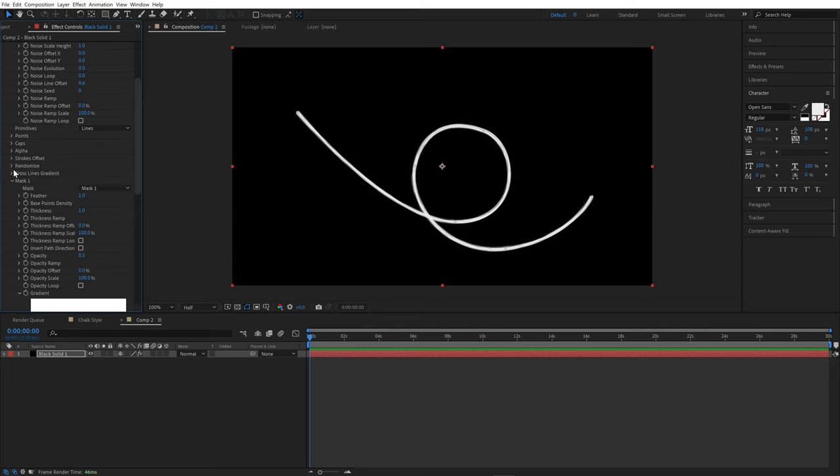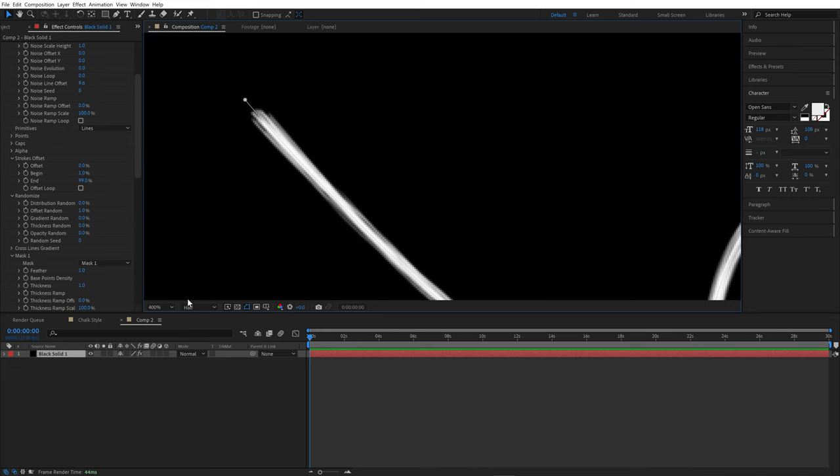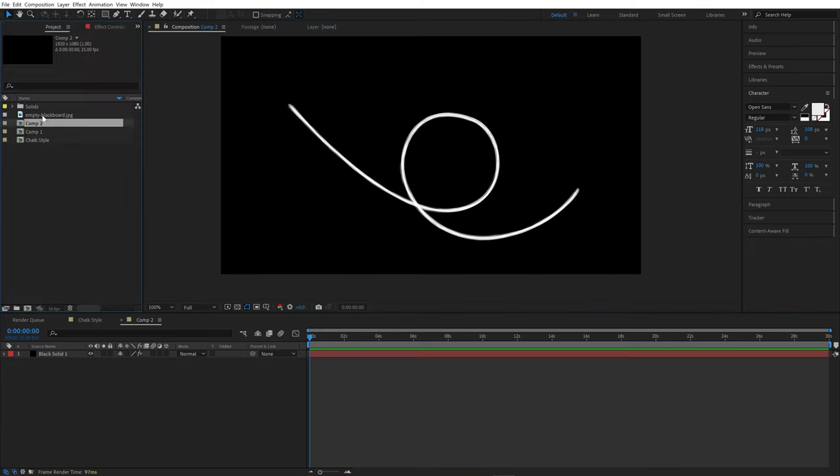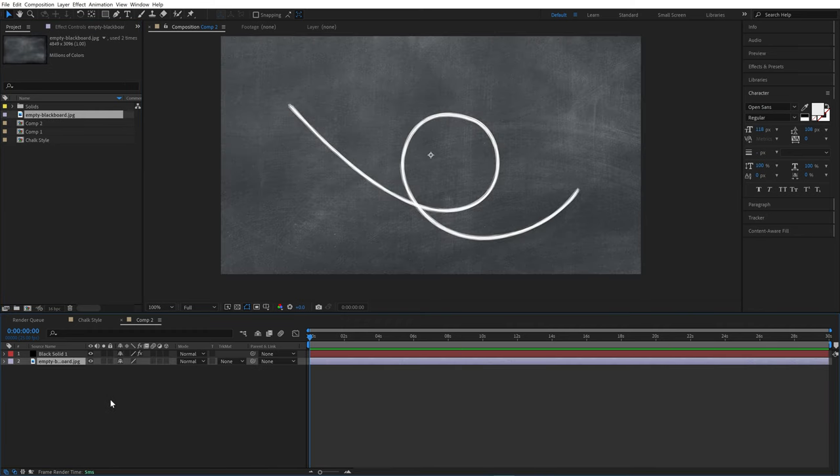Okay, let's go to strokes offset. I will cut from begin and end by 1%. And in randomize section set offset random to 1%. Now see, the ends of our pass now looks very nice. I just add this image to background to make it look like a chalkboard.